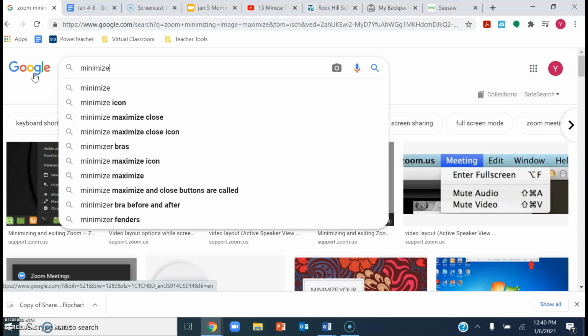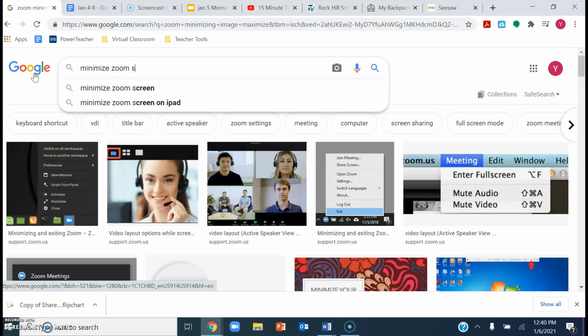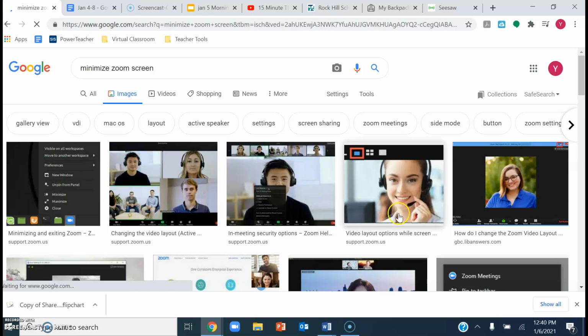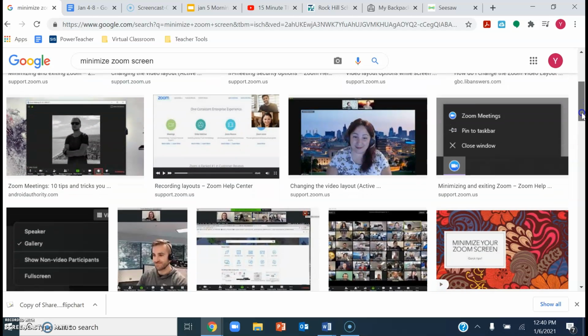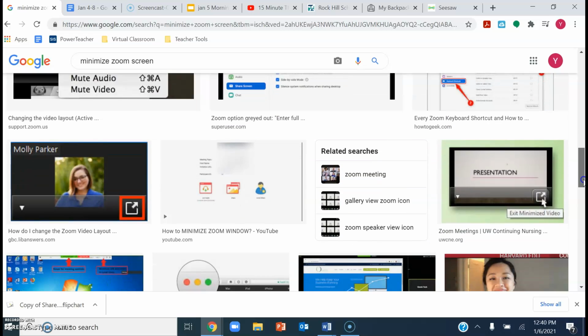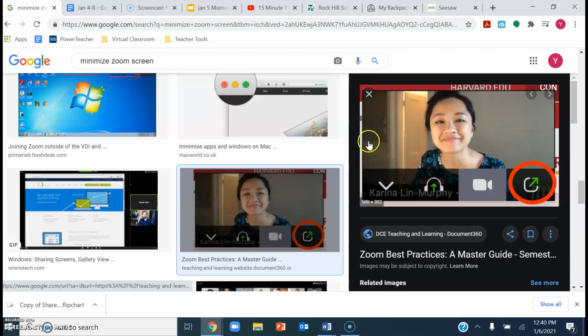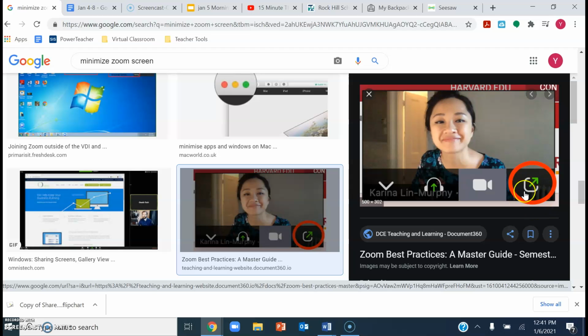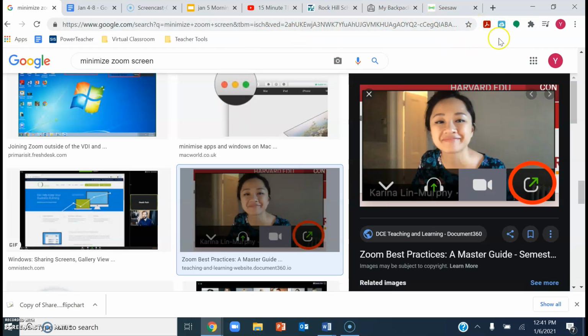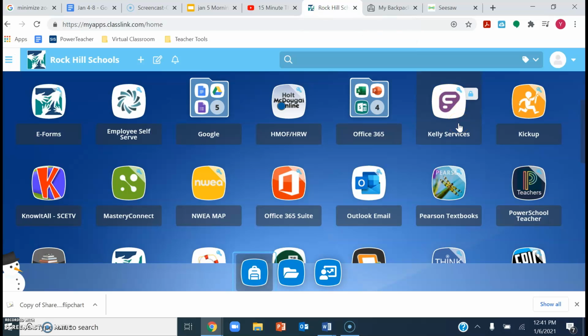Minimize Zoom. So it looks, here it is. So when I am small, there will be a green arrow in a square. When they click on that, that's going to make the Zoom screen pop up again until they can see the whole screen. So these are the steps that the kiddos need to know how to do before Monday.